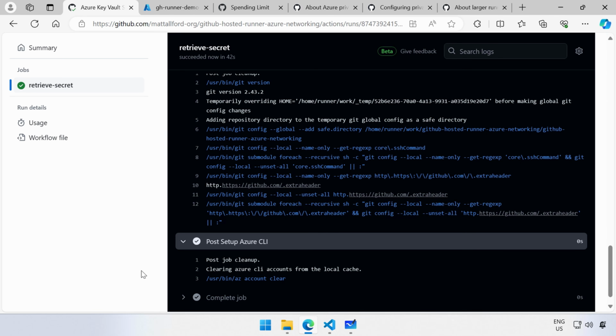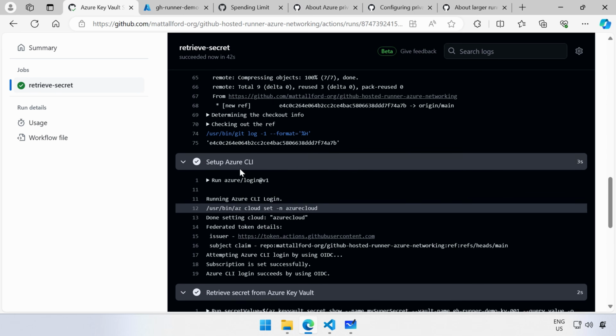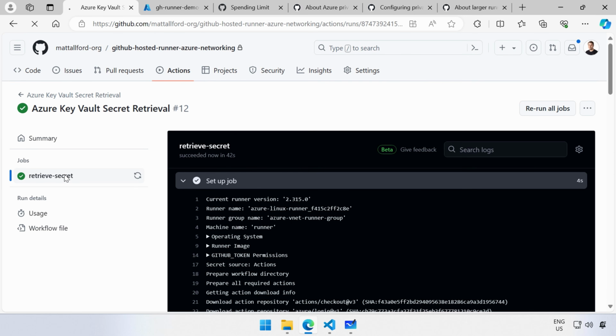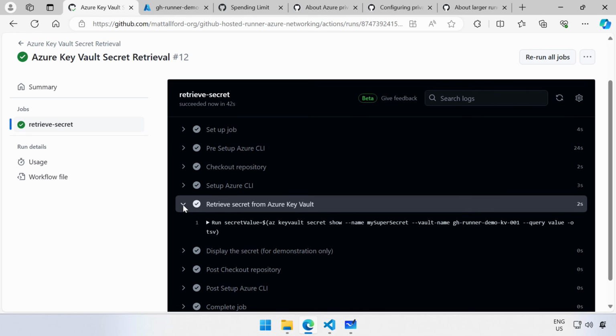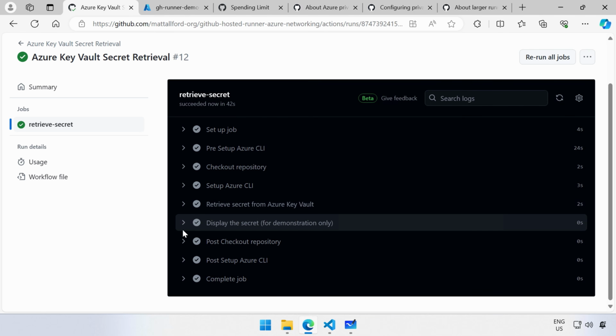All right, there we go. That has run through and I've got the green tick, so that is looking good. Let me just go back to the job here and we'll refresh this. So it was able to retrieve the secret from the key vault. You noticed before that was the step that it was failing on, so that looks good.